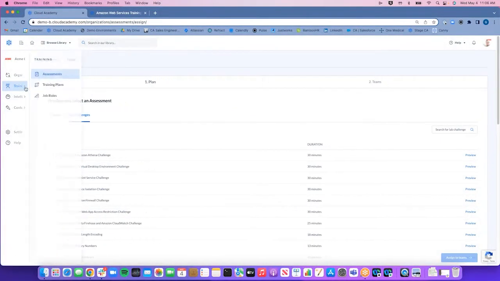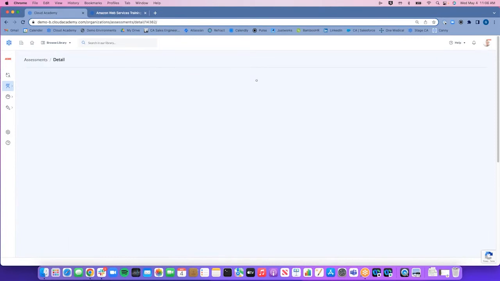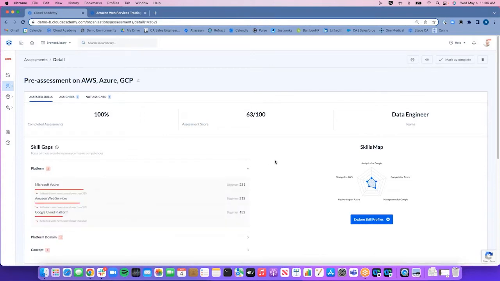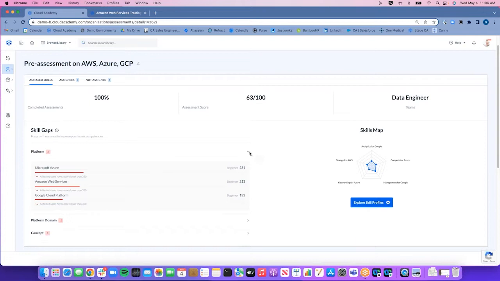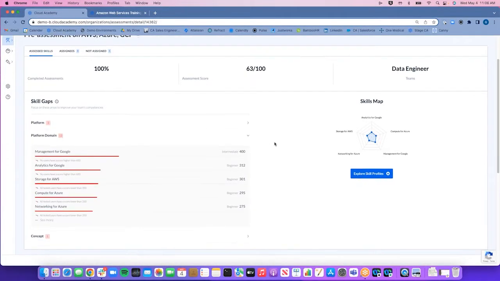As a manager, you absolutely have the ability to track your team's progress through an assessment cycle. We'll give you the overall assessment score, show you your skill map, essentially pointing you in the direction of, hey, where exactly do our skills and strengths lie? But also, we're going to show you where exactly our skill gaps are. It'll be broken down by the various cloud providers, as well as the specific platform domains.